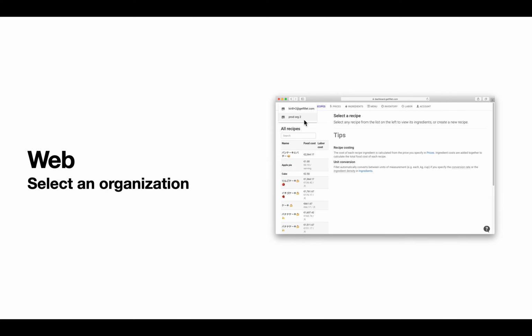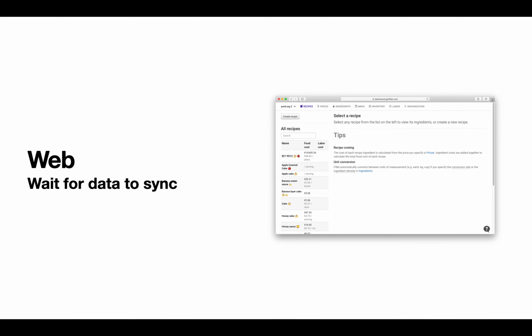And once we click on that, the website will refresh and it will start showing you the organization data. It'll take a little bit of time to sync, but once it does, the organization's name will be reflected in the top left corner of the screen, and the organization data will then show up in the different tabs of the web app here. So this concludes the tutorial on how to sign into a Fillet organization from iOS, Android, and web.